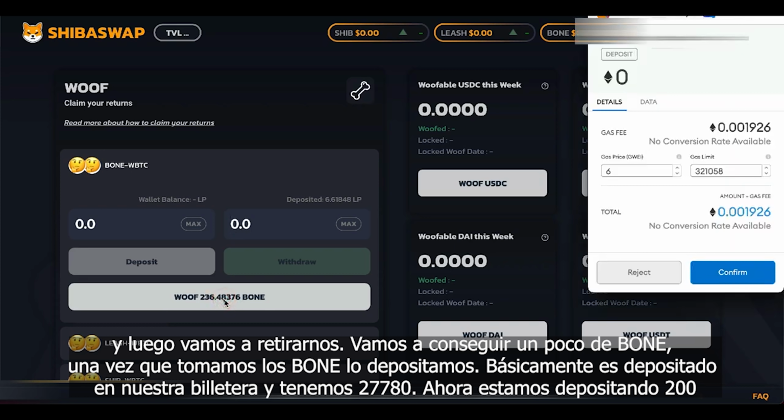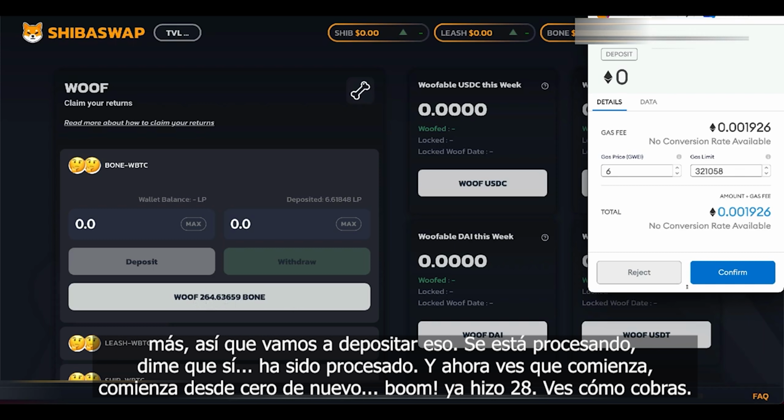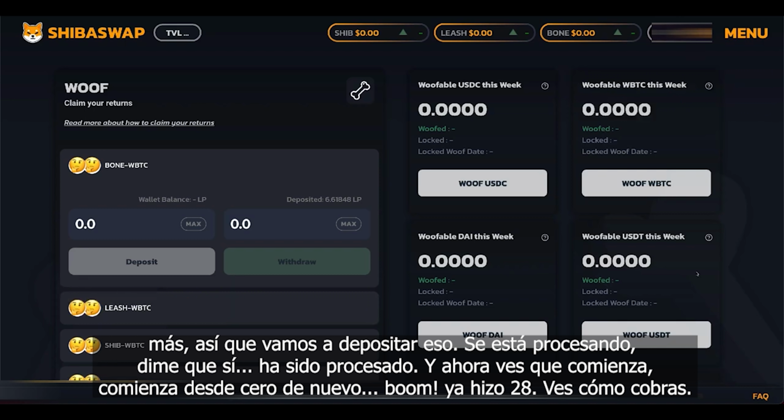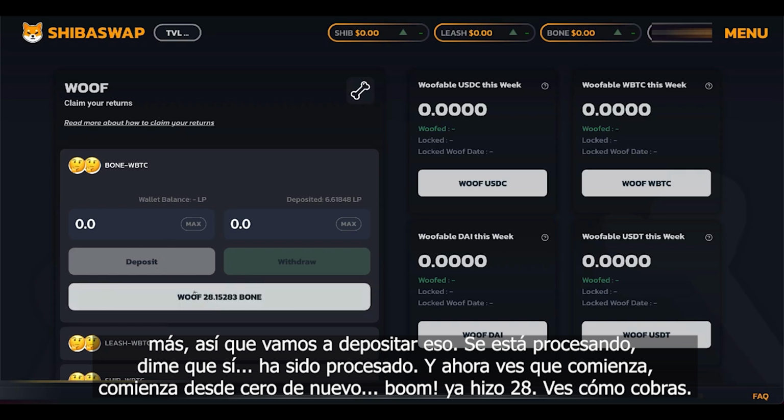Once we take the bones, we deposit it. It will be deposited in our wallet, and we have 27,780 right now. We're actually depositing over 200. So let's deposit that. It's being processed. It tells me yes, it's been processed. And now you see it starts from 0 again. Boom, already made 28. You see how it works?